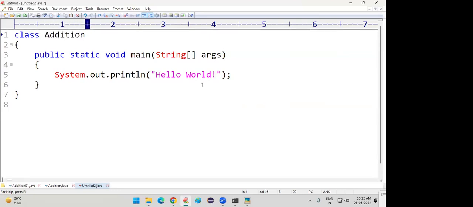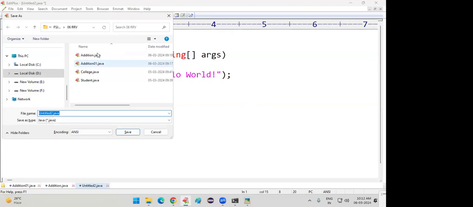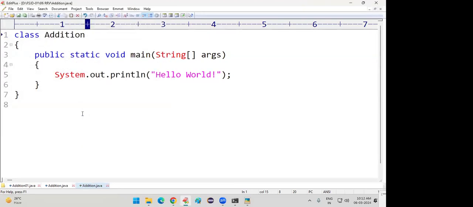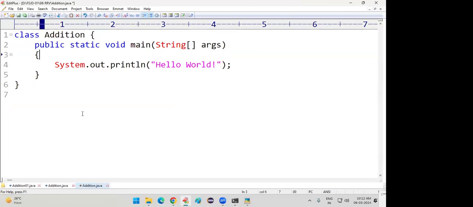Addition. Save. The previous program, I am changing its name as 02. Order I want. Addition.java. Now I have to prompt a message.